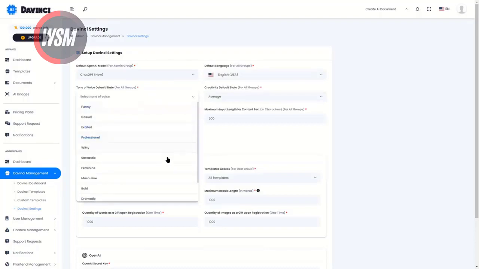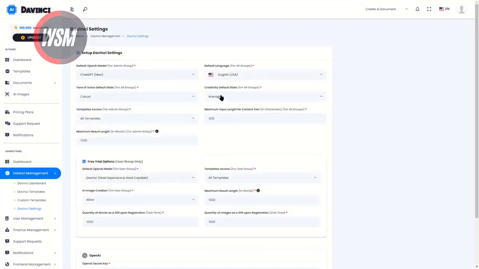These are just default settings in terms of the tone of voice. One of the features there, in terms of the creativity default state, is that the higher you go, the more random responses you get. So the variety differs. With low, obviously, there's less variety in the different response types.